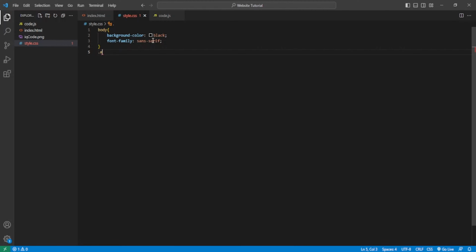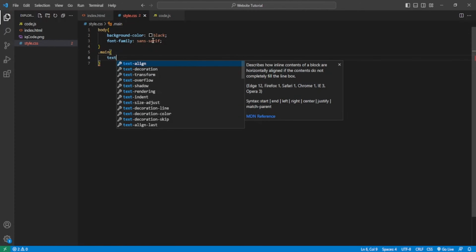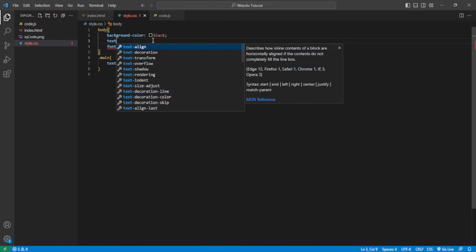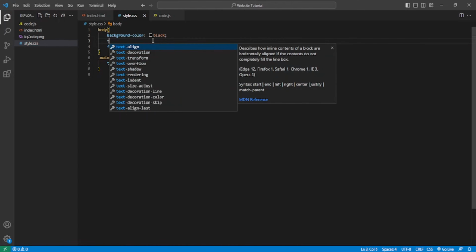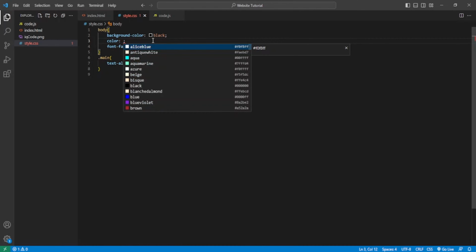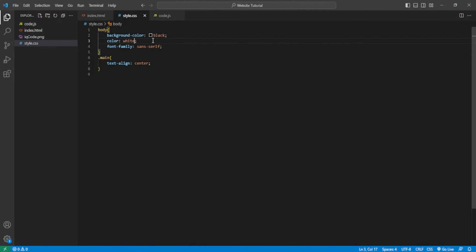Now we will add a .main, that division we made, and put in a text align in the center. Now we also will add a .minigame. Now we will also add a text color, so we can see it inside the black, which is why we're going to make it white.